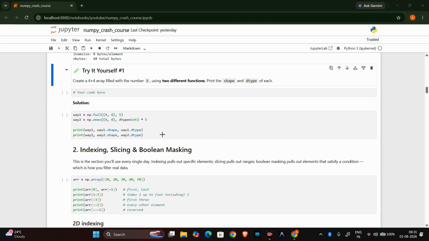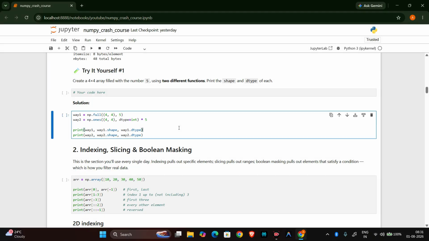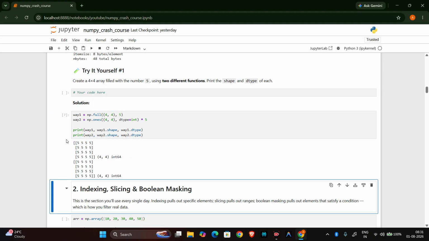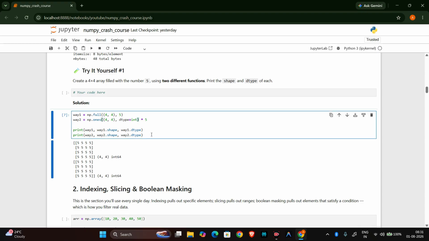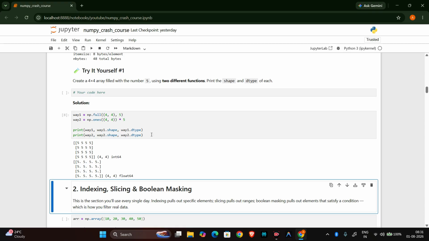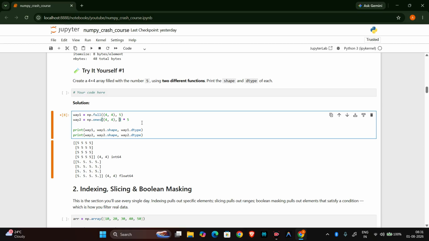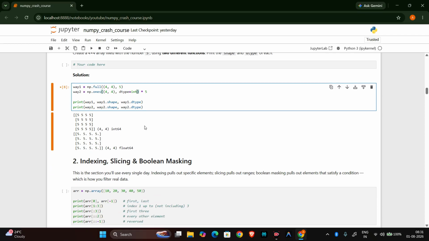So if I run this one, you can see we have 4 by 4 with int64, and 4 by 4 with int64. Here, what happened if I remove this? We get float64. Why? Because by default it will be float64. So if we are creating it explicitly, you need to specify the type int.